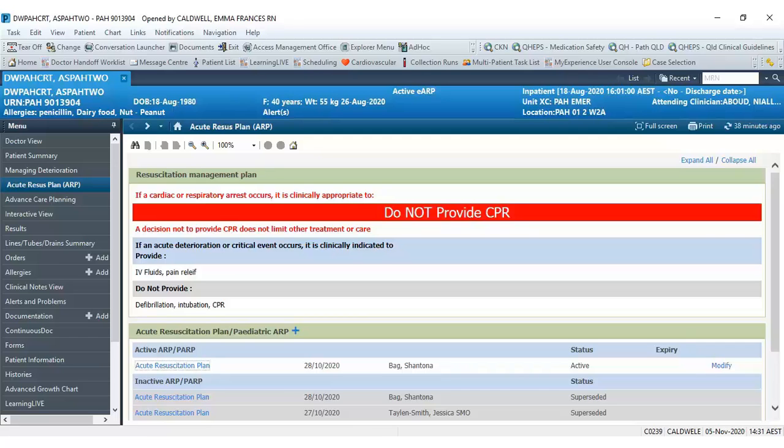We've launched the eAMR and opened the patient's chart. We will review the eARP status in the banner bar. For this patient, they have an active eARP. We use the menu to navigate to the Acute Resus Plan eARP page, where we can review the details of the eARP under the Resuscitation Management Plan heading.